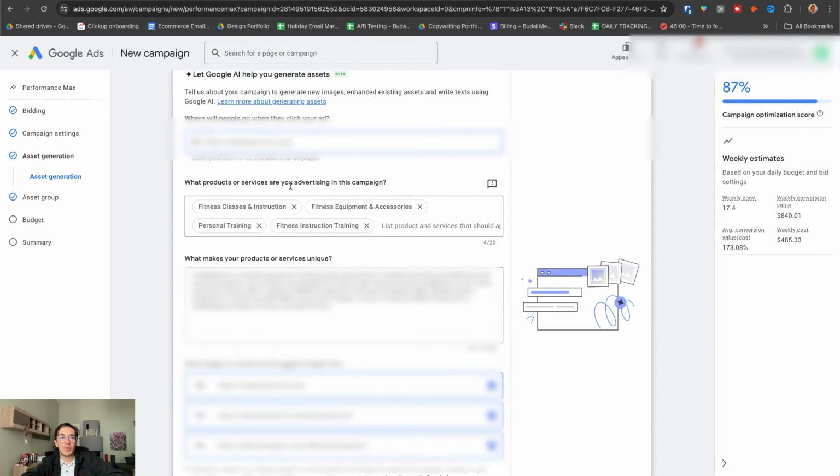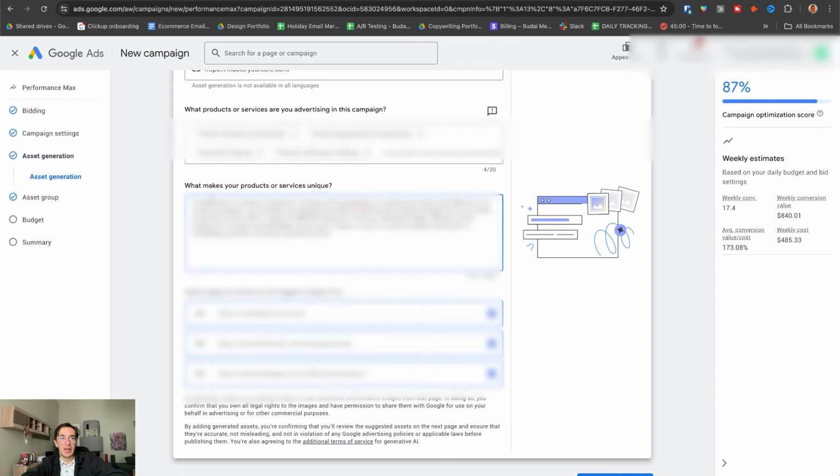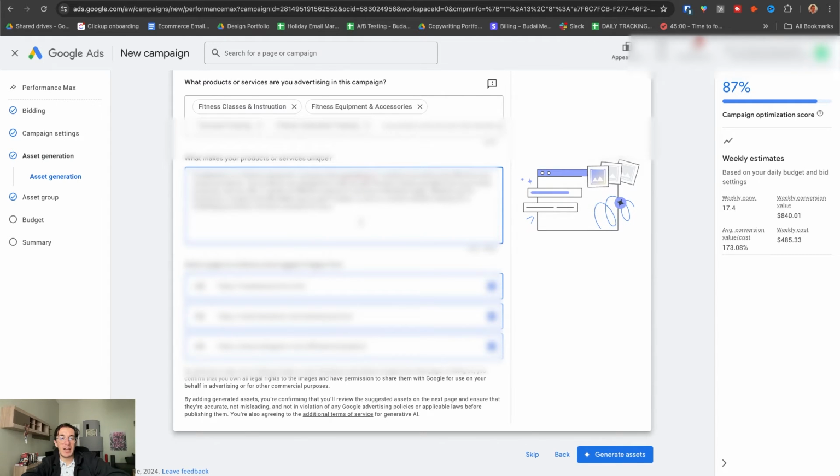And the next one is what products or services are you advertising in this campaign? So fitness equipment, fitness instruction, personal training. Here you can add a short description. Typically this is pulled in from your website, so you can make it more specific if you'd like. Select pages to enhance and suggest images from. So you can add images, as you will see in a few seconds, or it can also pull in images from these sources, which is typically not that great.